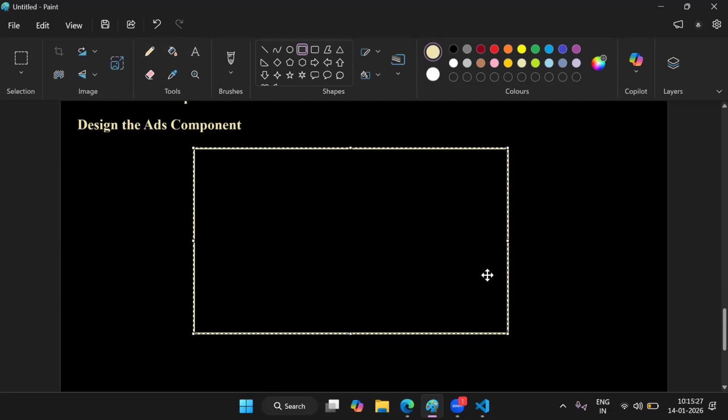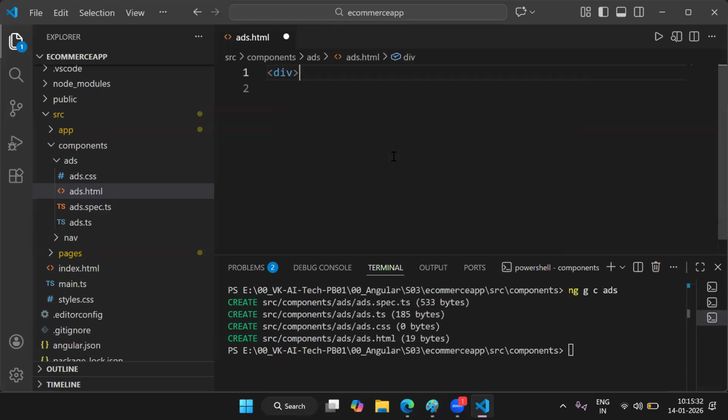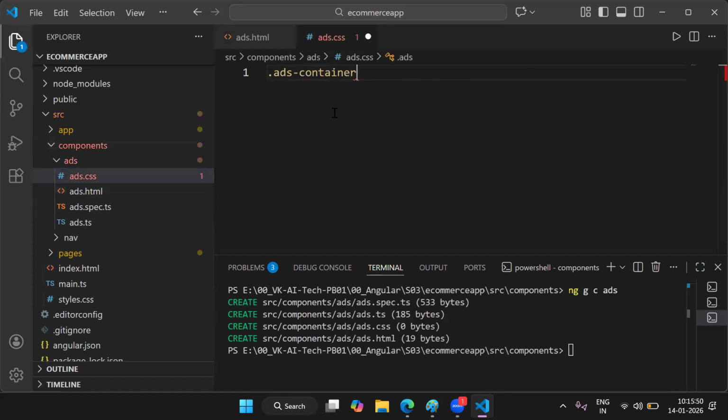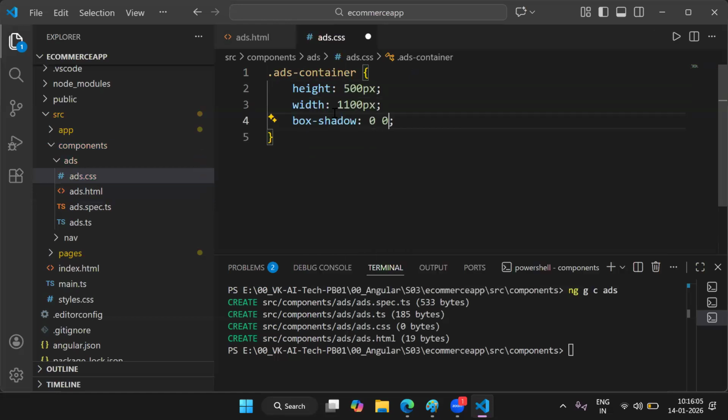And to that div, I will assign some height and width. I will assign one class called ads, or ads container, I will say. Now we can select this div in its CSS, dot ads container. Here, let's assign some height, something like 500 pixel, and width, something around 1100 pixel. And let's add box shadow 0, 0, 10 pixel, maybe tomato I will add.